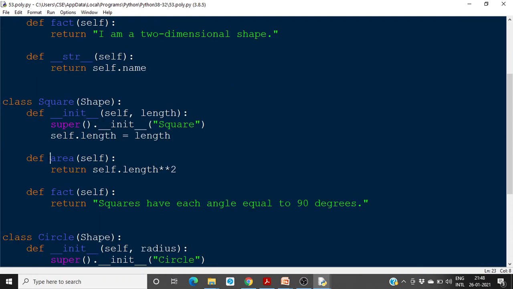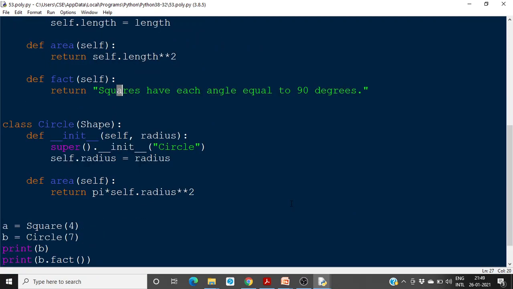Then we are defining another method here, area. The area is length raised to 2, length squared. You know, a squared is the area, and we are printing a fact: "Squares have each angle equal to 90 degrees" will be printed. Then we have another class called Circle, which is also inherited from Shape. Here we have a constructor, and this constructor also invokes its parent constructor, and a radius is initialized. We have an area method, which will return pi r squared.